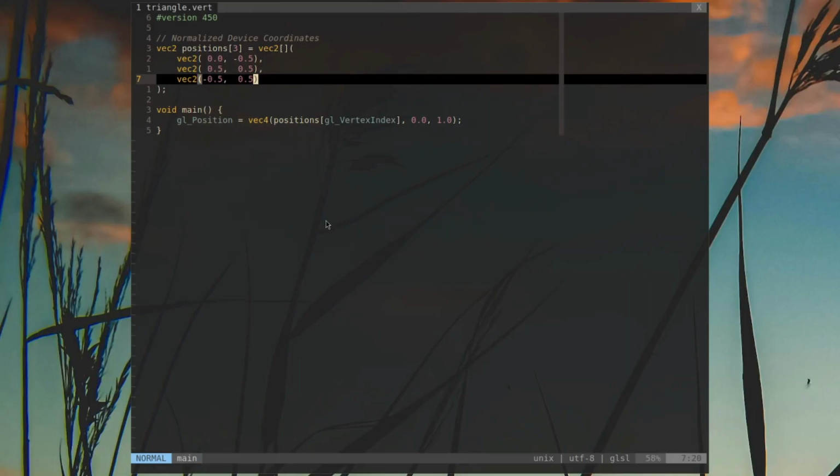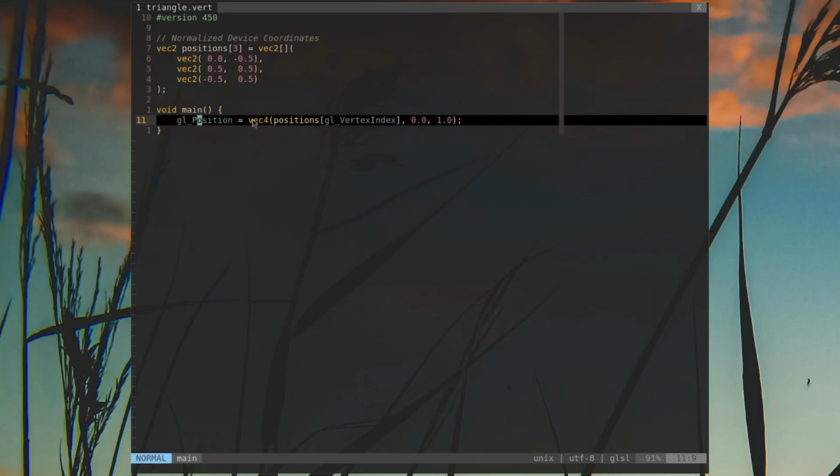All right, so in our vertex shader, you can see that we have our 3 XY coordinates for our triangle. Then in main here, we're going to use a vec4, and this is the X and Y coordinates, this first argument. This is Z for the second argument and W for the third argument. So the first argument, we're going to take that positions array we created, and this gl_VertexIndex variable is actually a built-in variable.